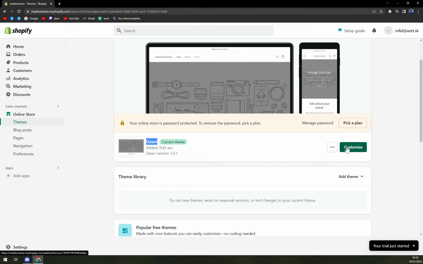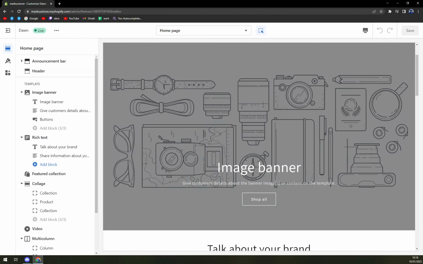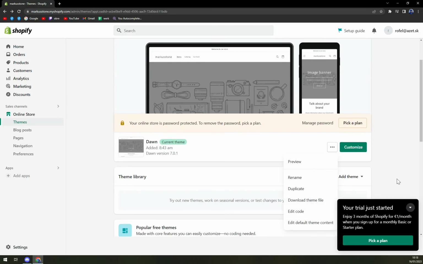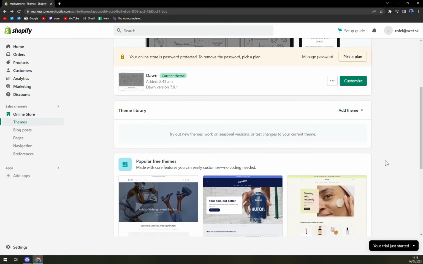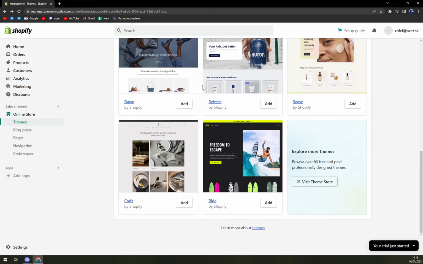We can customize it as we like, or we can rename it, duplicate it, download, edit code, or default content. But if we scroll a bit lower, we can check more themes.